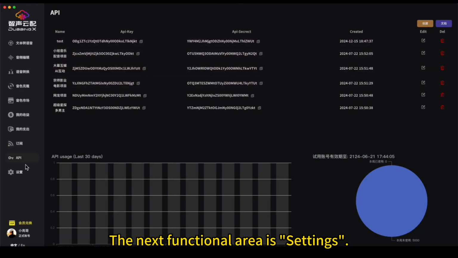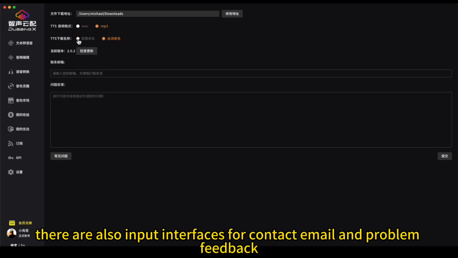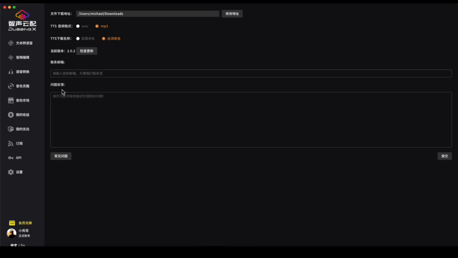The next functional area is Settings. Here you can set the file download address, the download format, and the download file name. Below, there are also input interfaces for contact email and problem feedback.